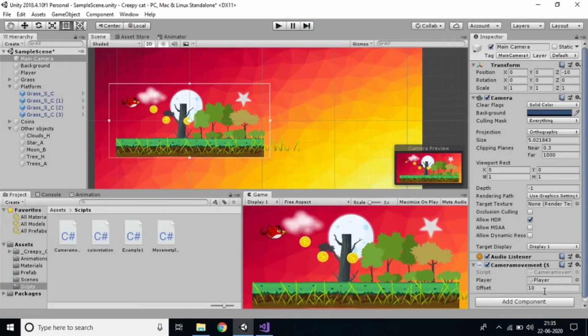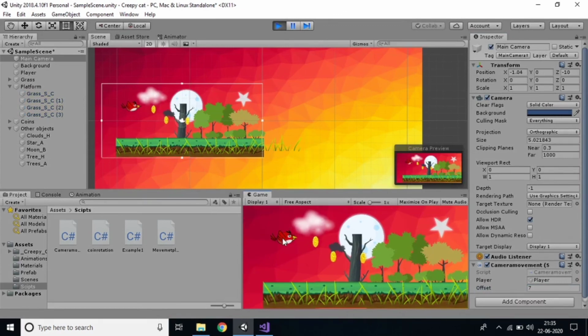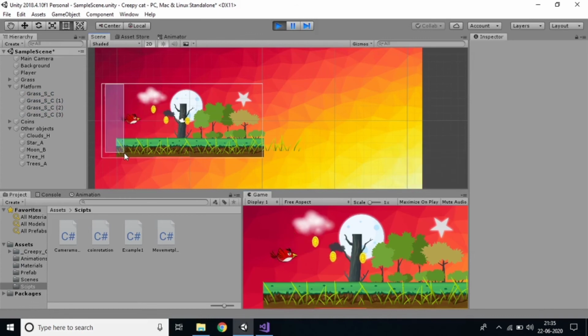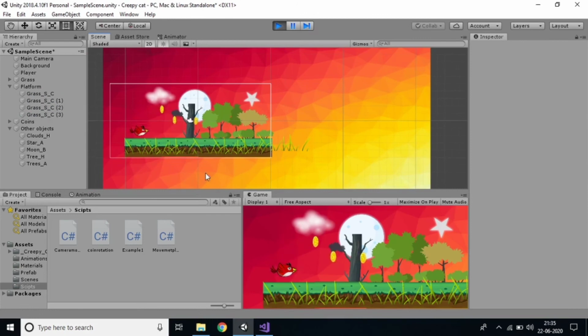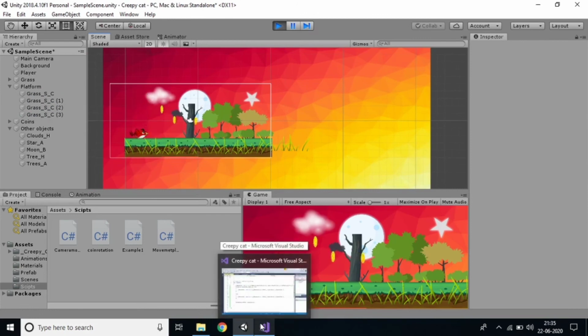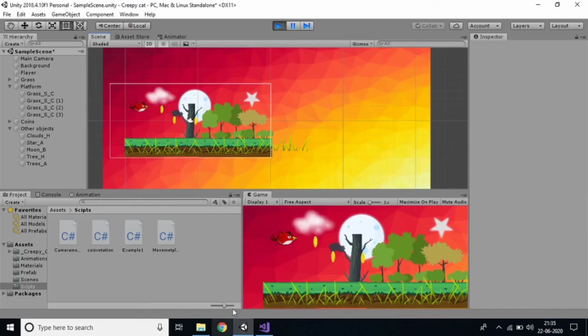So I want to decrease the offset value to 7. I think it's perfect. You can see that. Yes, not bad. It's perfect. This value is called the offset value. By that value it's calculating: if it's greater than 0, it's moving right side, it will be plus, and if it's moving left side, it should be minus. I think the camera movement is very clear.